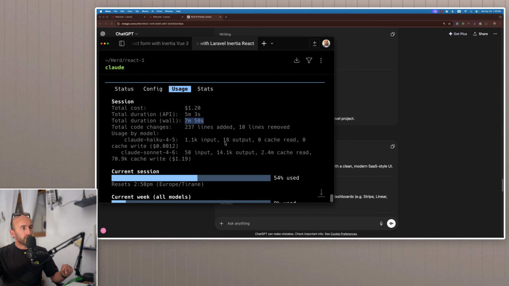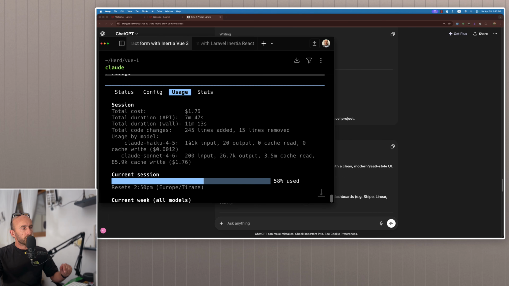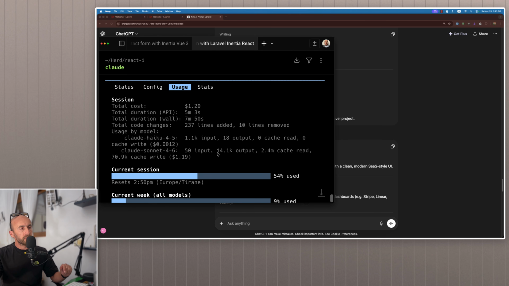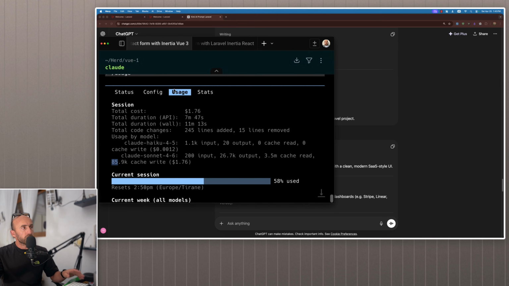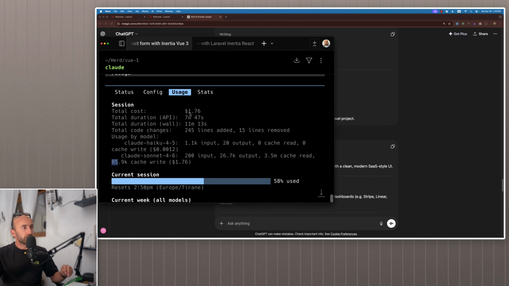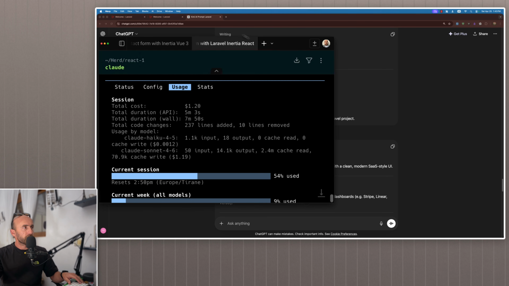Okay, now here we have 1.1k input, the same as here. The output is 18 output and 0 cache write. Then the Sonnet 50 input. Here we have 200 input, 14.1k output, 2.4M cache read and 17.9k cache write. Here we have 85.9. The cost for the Vue is larger, and also the tokens, the same thing. Now let's see the projects.